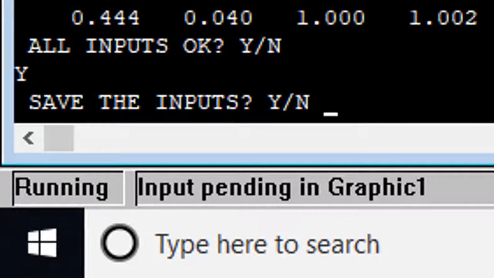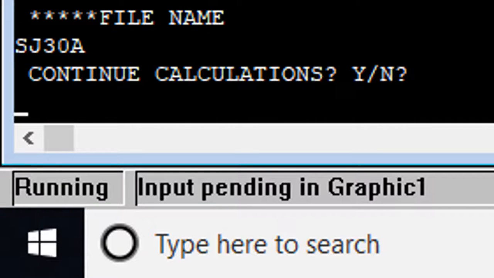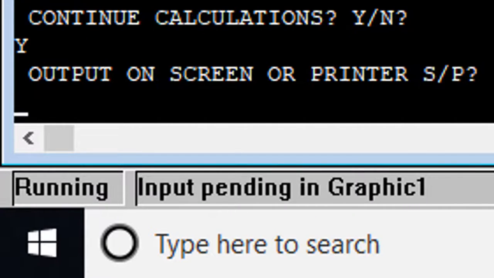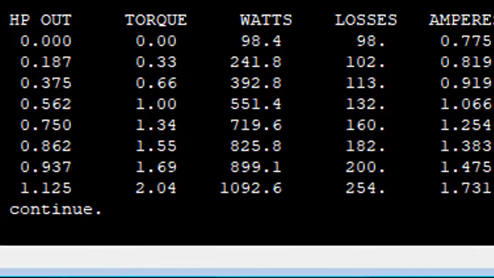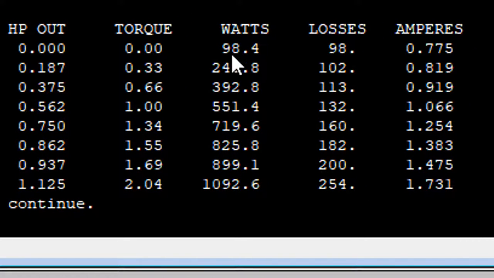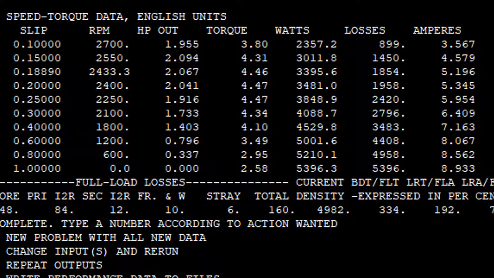Inputs okay, yes. Save, yes. Let's save these. SJ30 version A. Continue calculations, yes. Outputs the screen or printer, screen. Now our horsepower, torque, watts, losses, and amperes have 3, 2, 1, 0, and 3 decimal places to the right of the decimal point. Much better.